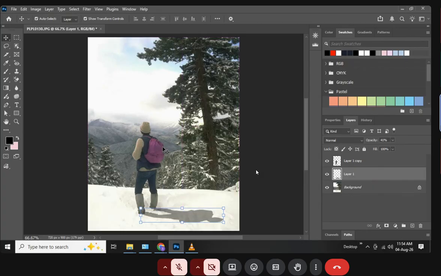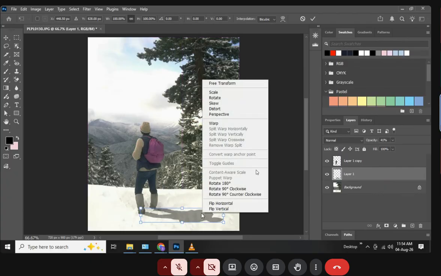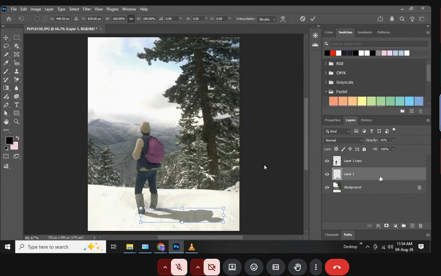Then select the layer and press Control T, then right click and choose distort. That is the option we use, the distort option from the free transform. Then move the points. After that, reduce the opacity.